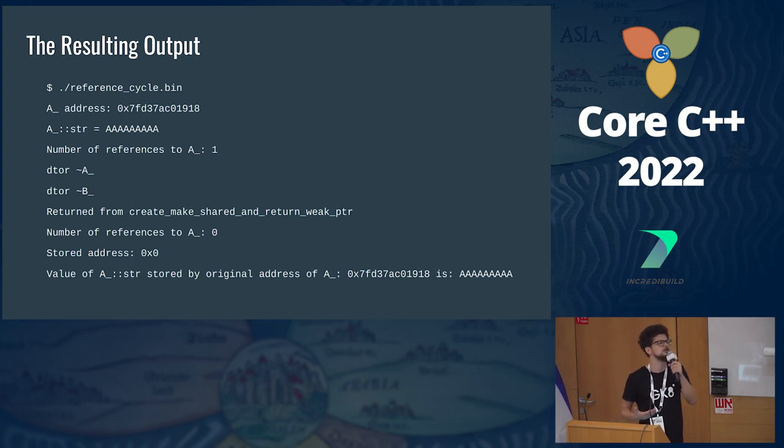Sure. Huh? Oh, that one is a bit tricky. I know what you're talking about. Theoretically, it might be freed, but it doesn't mean that the... yeah. Let me.